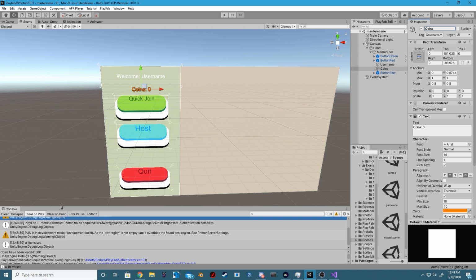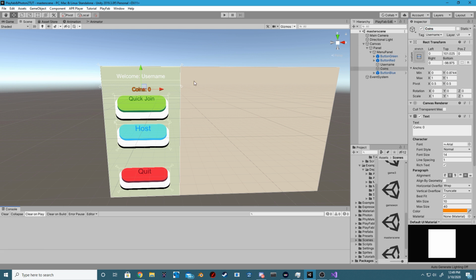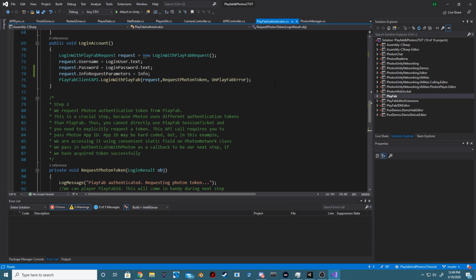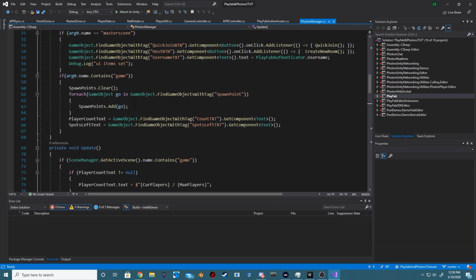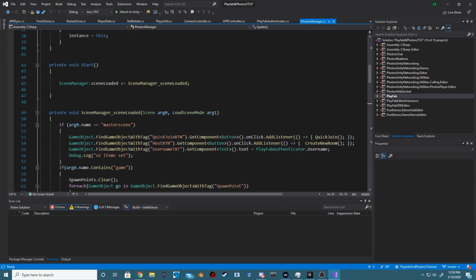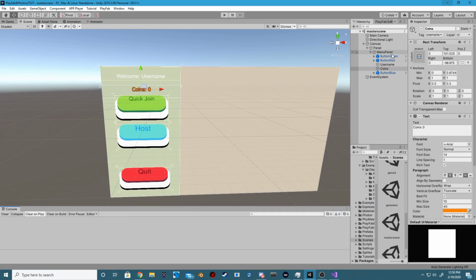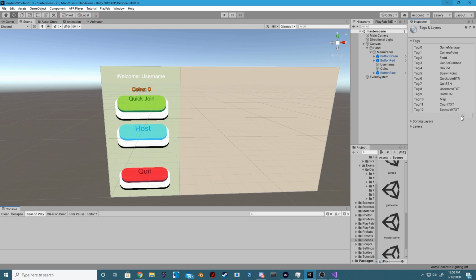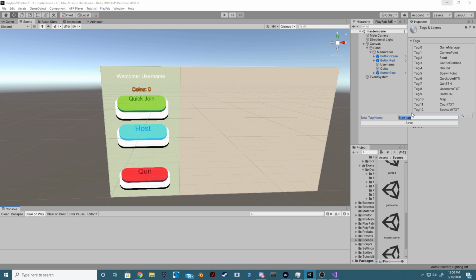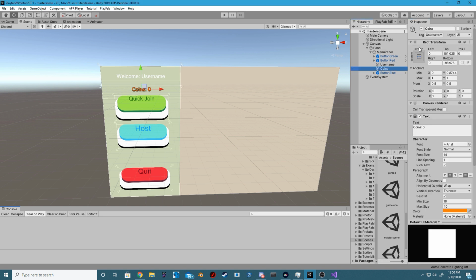Fantastic. And now to display the coins, we can go into our photon manager, I believe, and our master scene. Oh yep, we also want to give it a tag, so we are going to add tag, and we are going to say coins text, and we will set the tag to that.